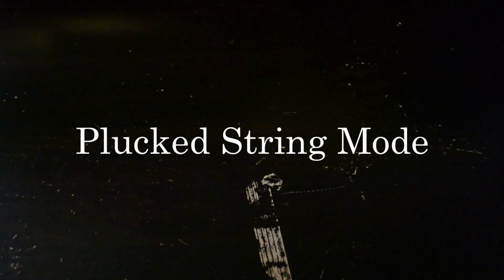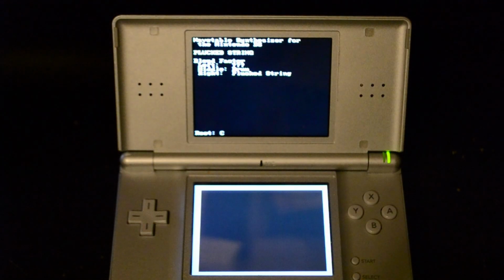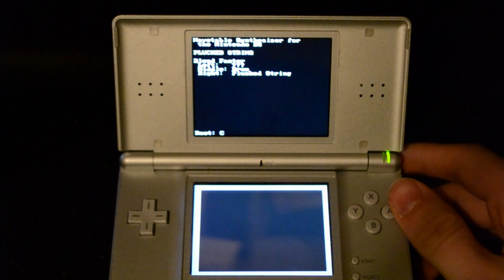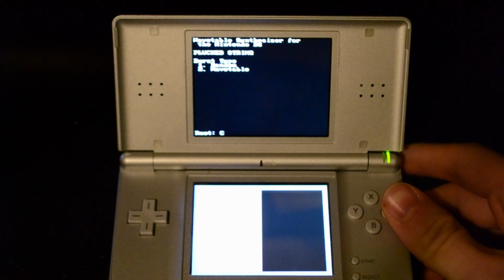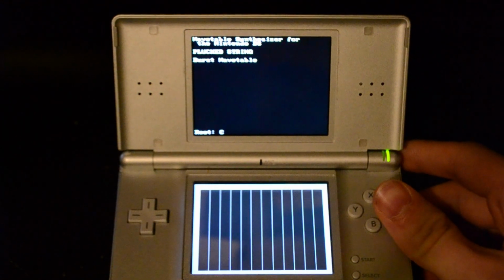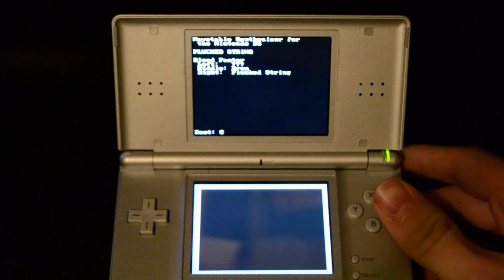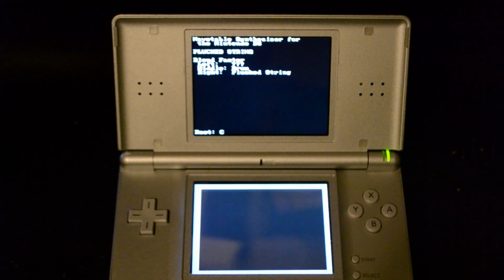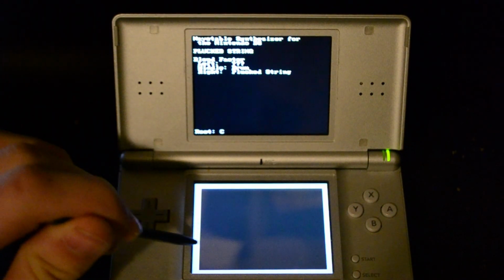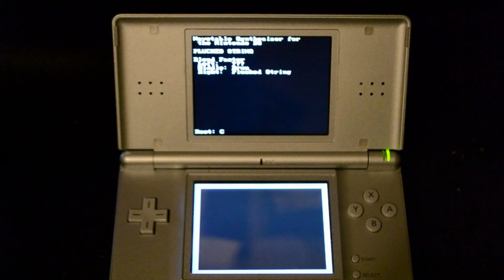Plucked string. The plucked string algorithm is a simple algorithm that sounds surprisingly realistic. Go look it up, it's cool. There are 3 parameters in this mode: blend factor, burst type, and burst wavetable. Blend factor. If you slide the blend factor all the way to the right, you'll get the basic plucked string algorithm.